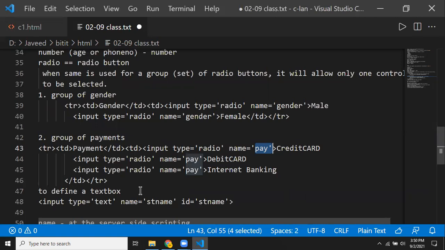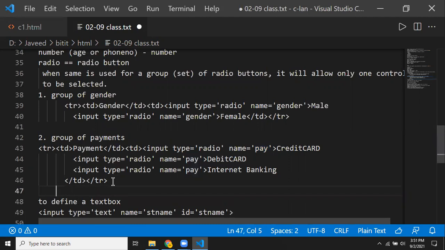So when you want them to be grouped in different types, then you need to change the name. They'll be acting as one group. Group means it will help me select one among the group. If you select one, the other one will automatically get deselected. If I use the same name, they're in one group; if I use different names, they become different groups.